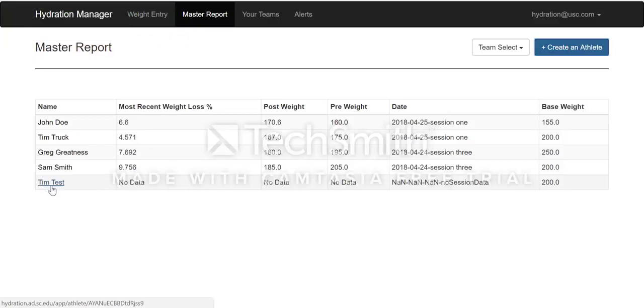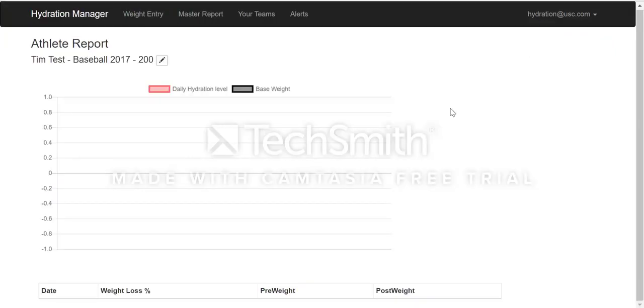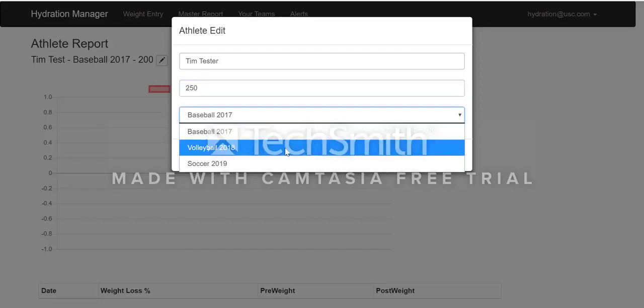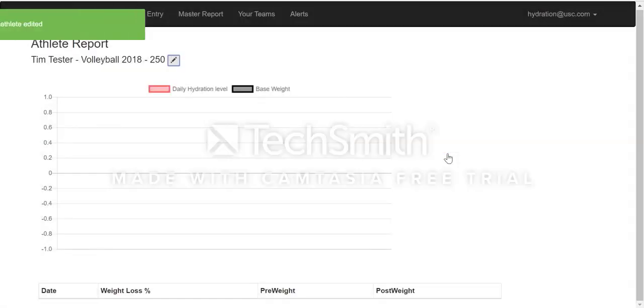If you click on the athlete's name, you will navigate to the athlete report page. So once you're at the athlete report page, you can see that this will show all of the data. Currently he has no data, but he does have a name, a team, and a weight. If you click the edit athlete button here, you can change his name, you can change his baseline weight, and you can change his team. So let's change the volleyball to 2018, and you click edit, and all of that is reflected here.